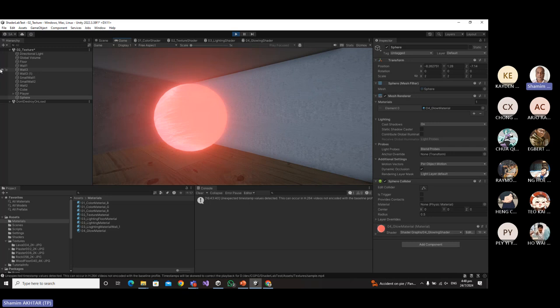Now you all should be capable of working with Shader Graph. Even for games, you can use URP 2D for creating a 2D project.